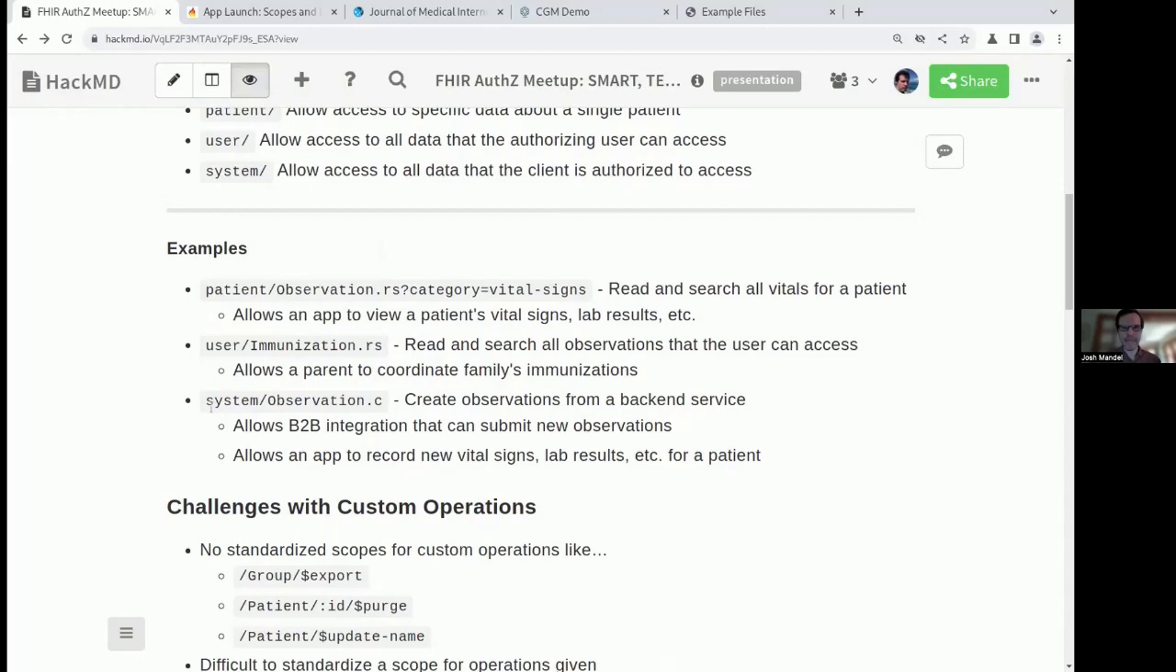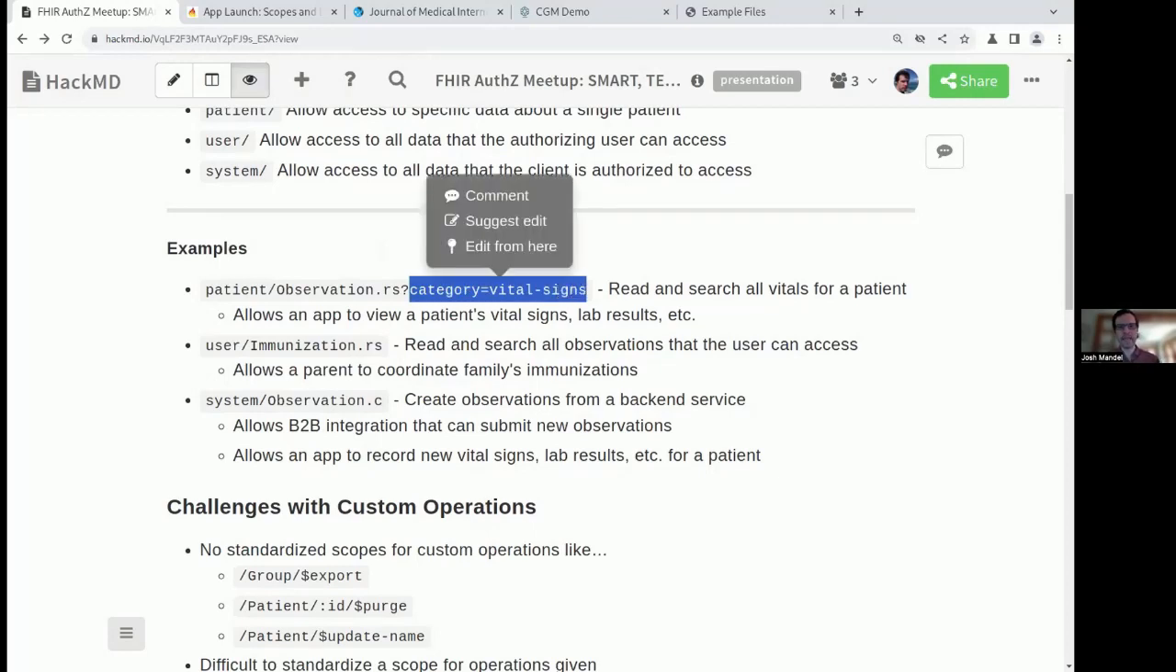Or in the case of the lab interface engine, you might say, I'm allowed to create new observations with the system level scopes. So one system connecting directly to another in order to be able to post data in. And that's very common for kind of business-to-business integration scenarios. So those kinds of scopes are part of the current certification system in the US, and EHRs need to provide access at the resource level, and then also for a few resources like observations and conditions, the requirements are coming in at the category level.